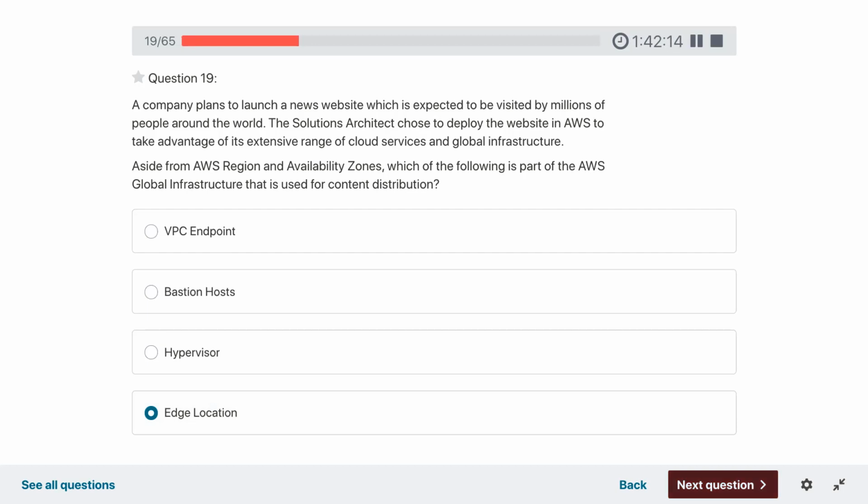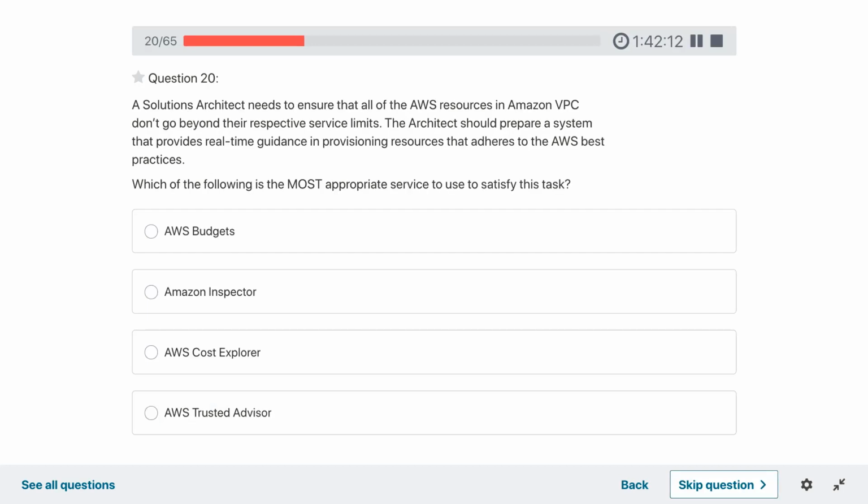A solution architect needs to ensure that all the AWS resources in Amazon VPC don't go beyond their respective service limits. The architect should prepare a system that provides real-time guidance in provisioning resources that adhere to the AWS best practices. Which service is most appropriate to satisfy the task?